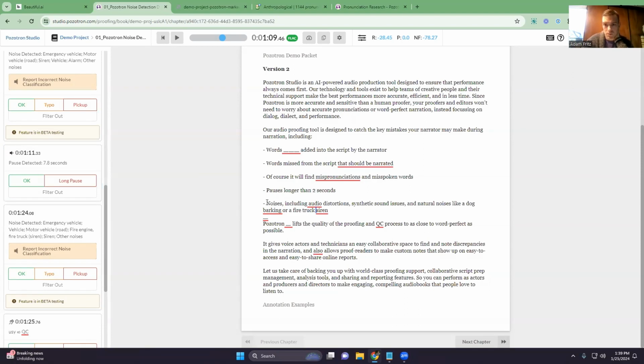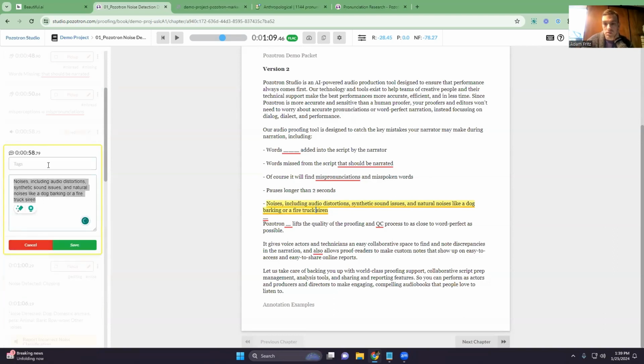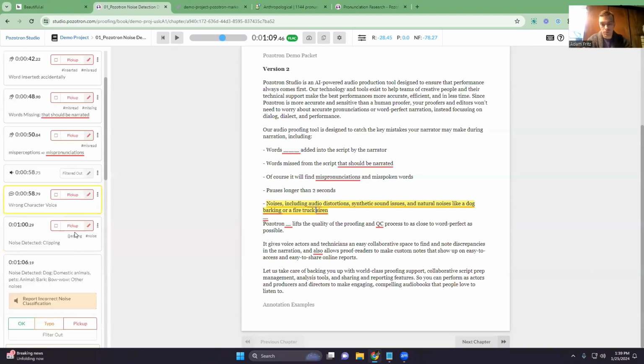In that case, as you're listening through, you can just click and highlight any section. This little speech bubble will appear, and if you click that, you'll see you can create a custom annotation here. This is really useful for wrong character voices or just directorial advice. If you want to say redo something with more emotion or change anything about your performance, you can leave notes right here for yourself. So, wrong character voice, and hit save. That will save that manual annotation here.